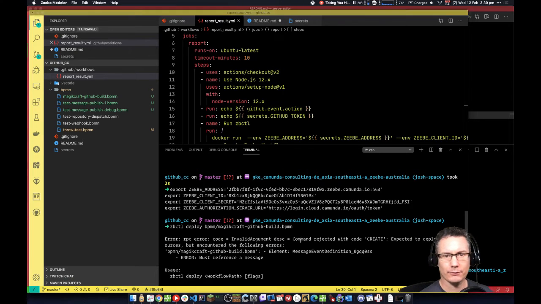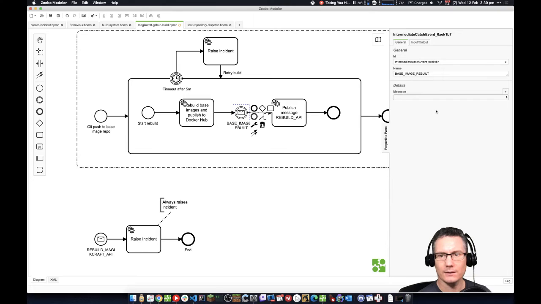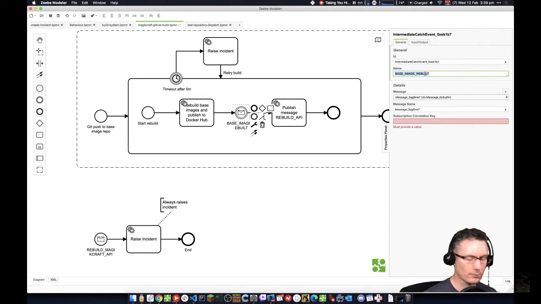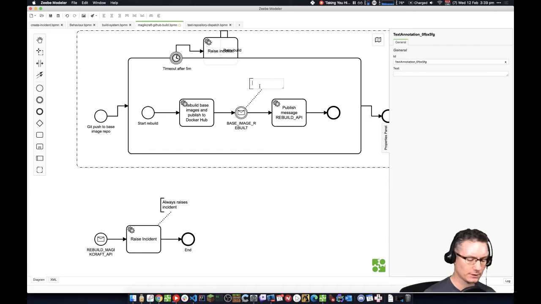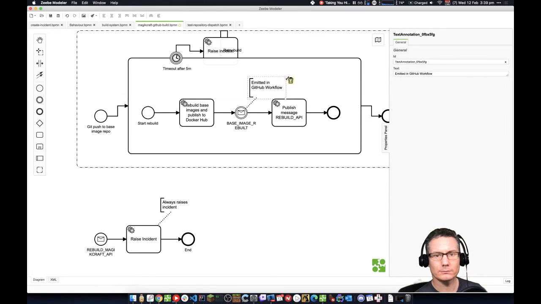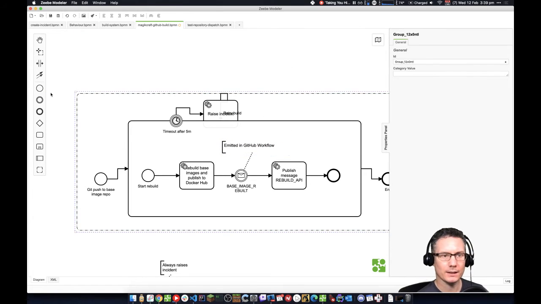Okay, there's no message reference in there. Oh, did it lose the message definitions? It did. Just make a note in here that it's emitted in GitHub workflow, so we know where it comes from. So nice. This. And because it's ruined the symmetry of this part here, we'll just fix that.